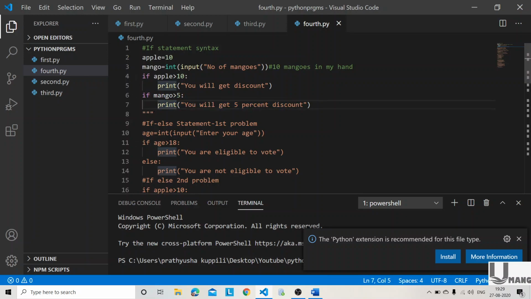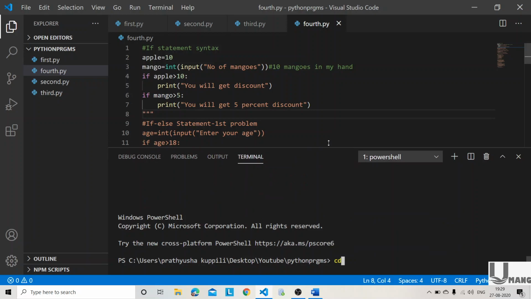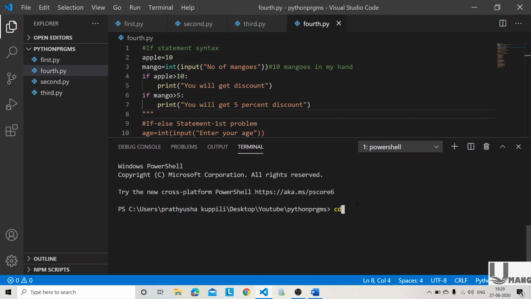If this indentation is not given, then it doesn't treat it as a block of code. Okay. It says that you are different and I am different. Okay, fine. So now let's execute this one. I am executing. Sorry, Python.